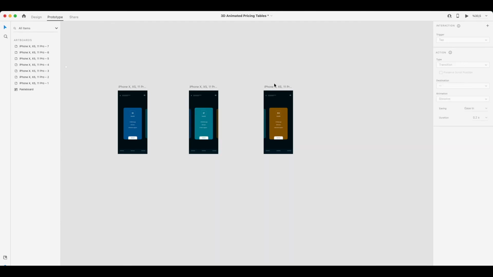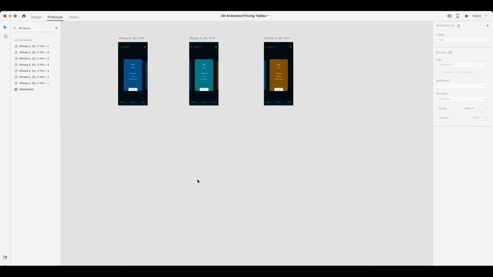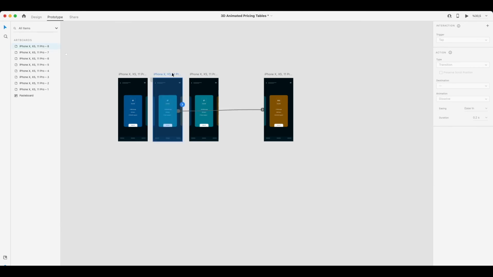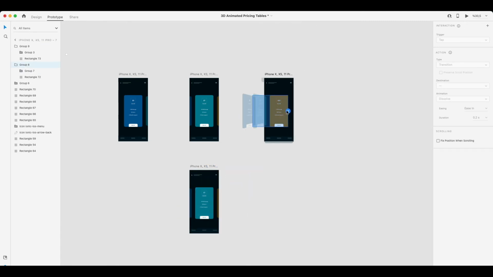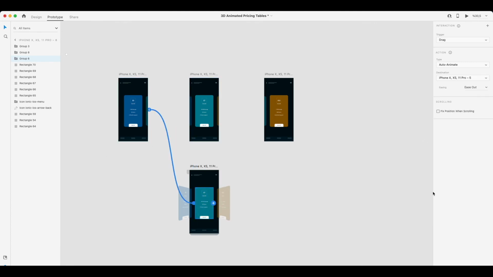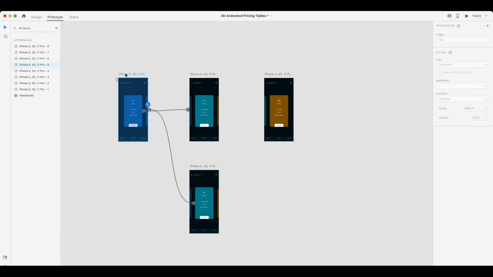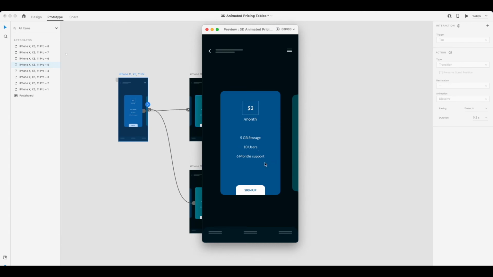To create our other half of our animation cycle, I'm gonna go ahead and remove this wire. It's going to be dragging this one backwards. It's gonna go to the second one, and when I swipe this back, it's gonna go all the way to the first one. So yeah, let's try. Hopefully it is going to work.